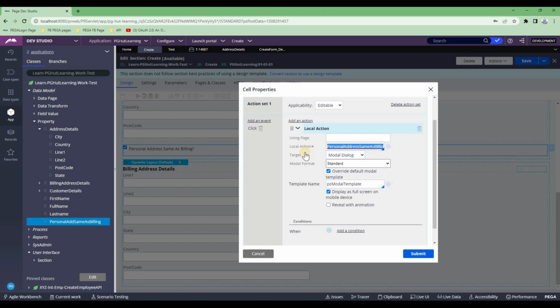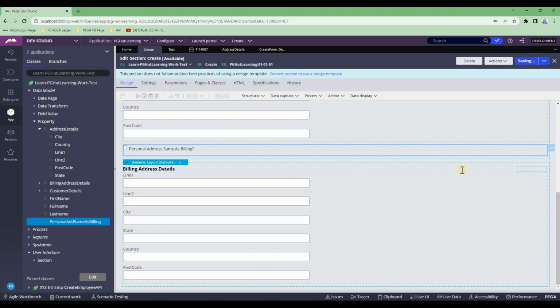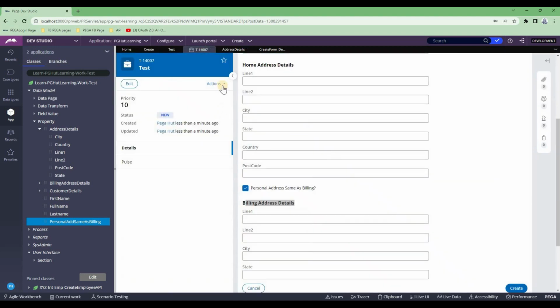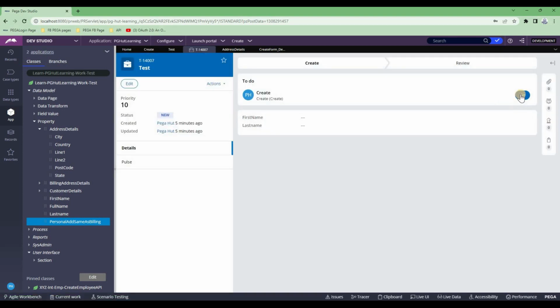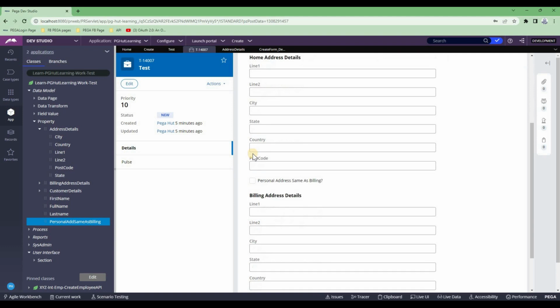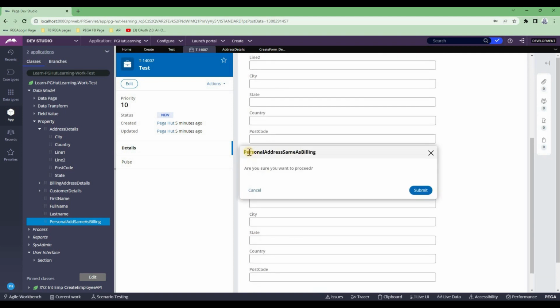Now here, a couple of things I have got. Target model, I'm going to explain one by one, but before that I'll do a submit, I'll do a save, and now I'm going to test it for you guys. Now here I have already got one. I'll go to actions and refresh. I'll say discard. Now I'll just reopen it. Now here, the moment I click on this one, I have got a modal dialog, which is a pop-up screen, and it asks me, are you sure you want to proceed? Now if I do submit, I got 2 buttons also.